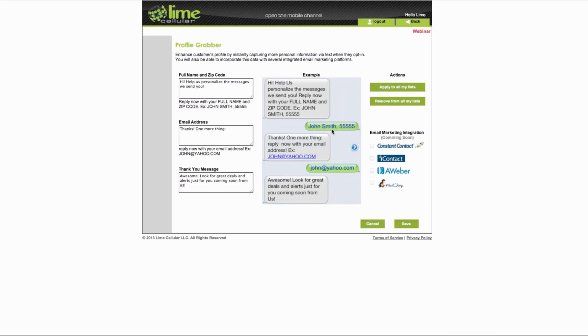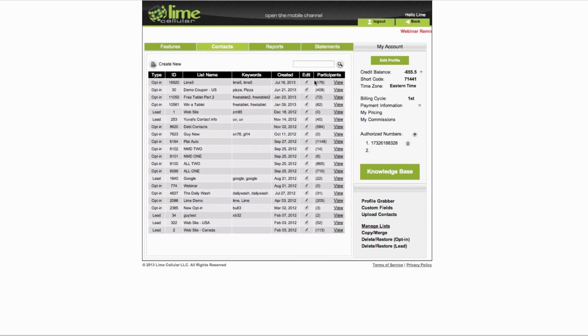Once you click profile grabber, here you can customize the messages that's sent to the user, just like I showed in the screenshot. You can apply it to all your lists right from here. So if you click here, it will apply the profile grabber questions to all your current opt-in lists, or you can remove it from your opt-in list if you don't want to use it. By default, right now it's not applied to your list. So if you have existing lists that you want to use the grabber, just go and apply it.